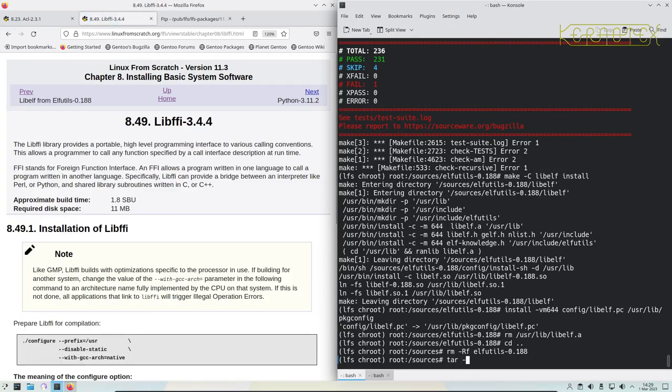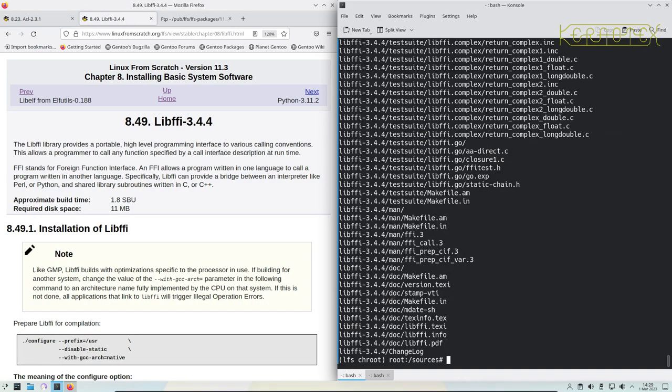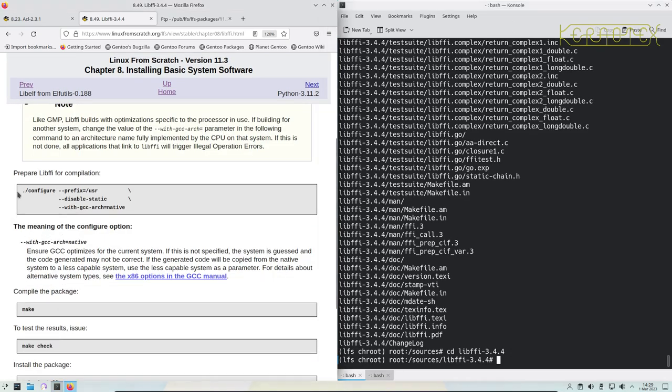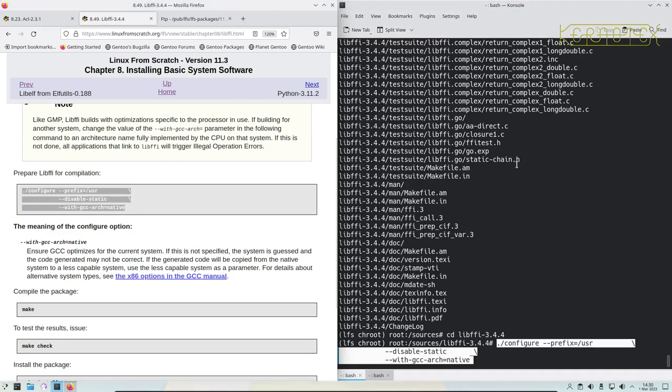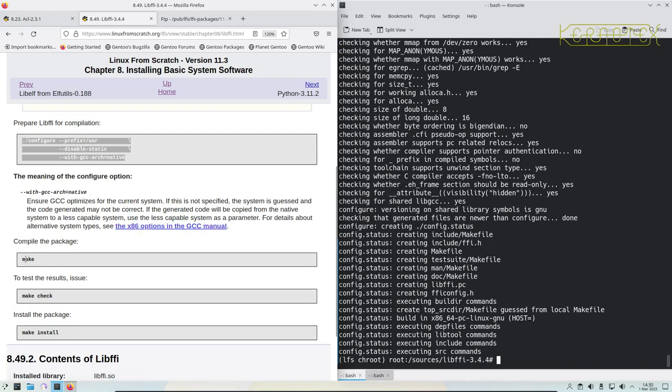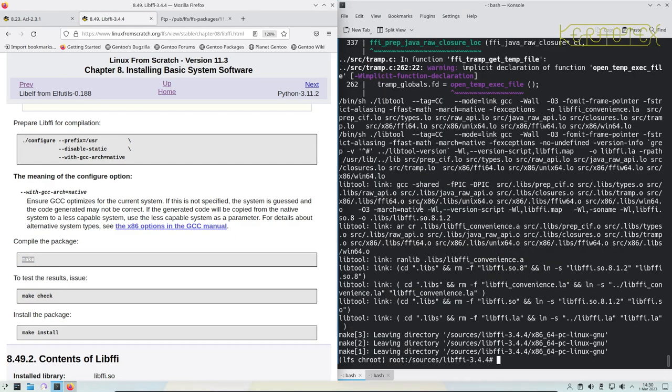libffi. There's a warning there about optimizing if you're trying to build for other processors or building for another system, so that's a warning. It doesn't matter in this case because we're just building to run on this system. So that's built, run some tests.